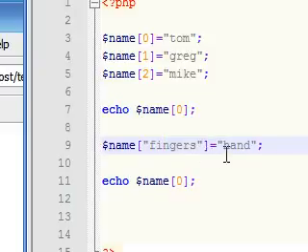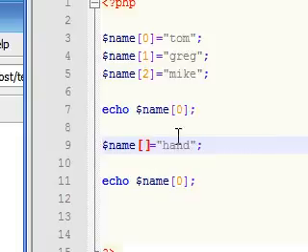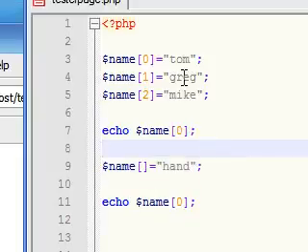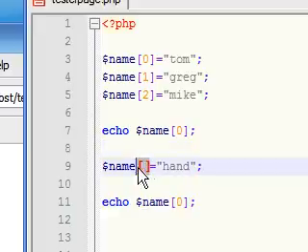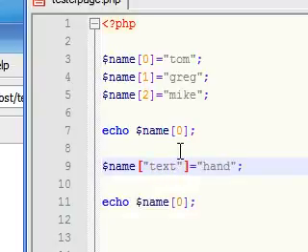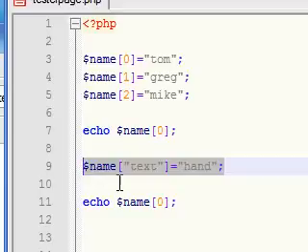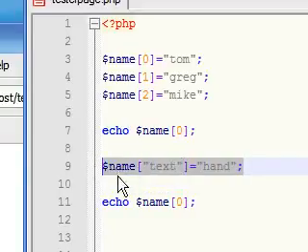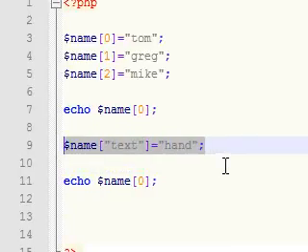So say we got rid of this, and say we had an associative array, a long string of text up here. The empty bracket with hand would add the value hand to the end of the array. So again, to use an associative array, instead of a number in your brackets, just type in some text, and it'll give that key a new value in the associative array.